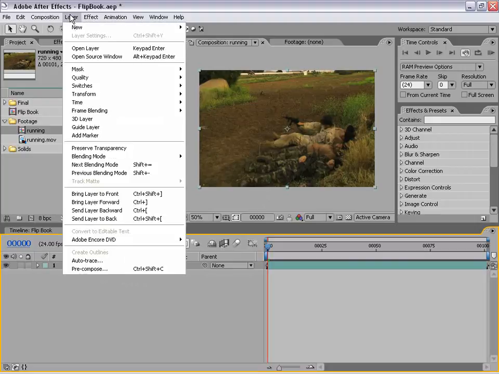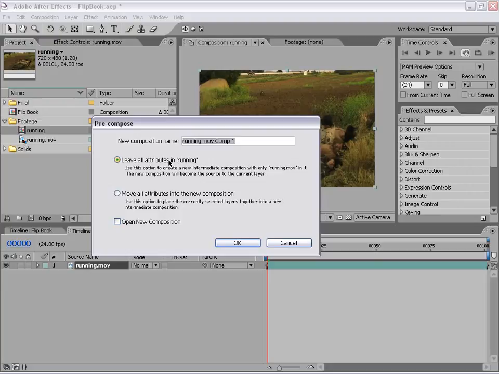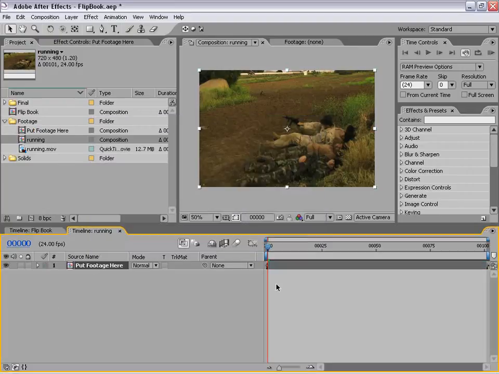So I'm going to choose Layer, Pre-compose, and I'm going to leave all the attributes in this composition, and I'm going to type put footage here. So if you want to swap this footage out, or later you want to retime your edit, you can just do it by reinserting the footage into this pre-composition. So I'm going to choose OK.